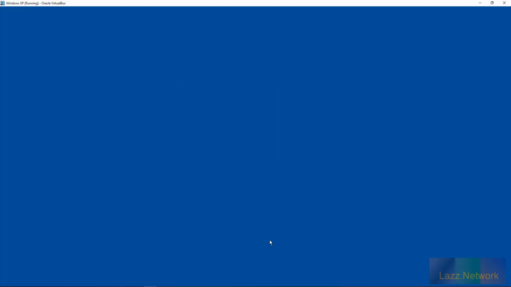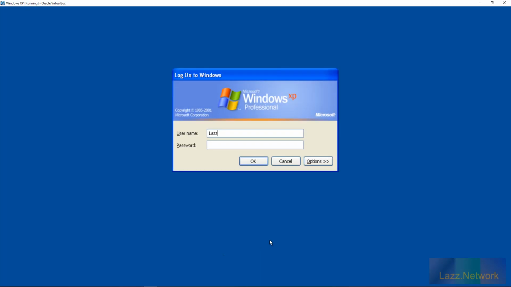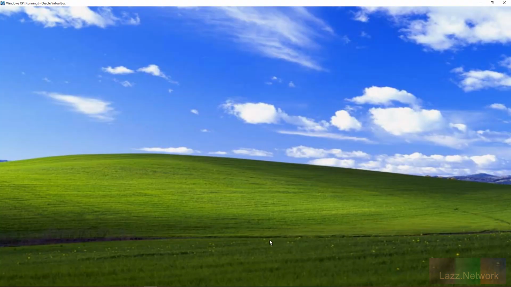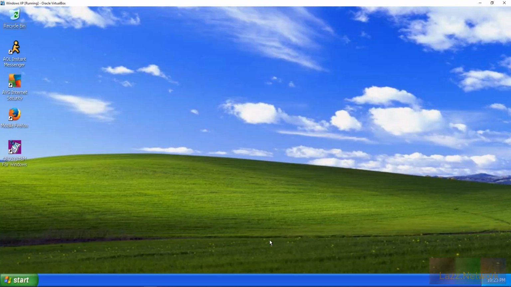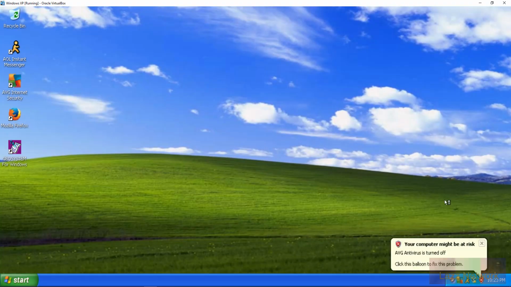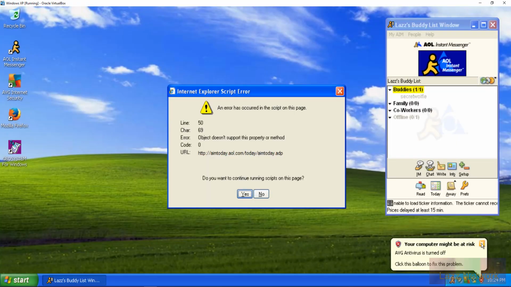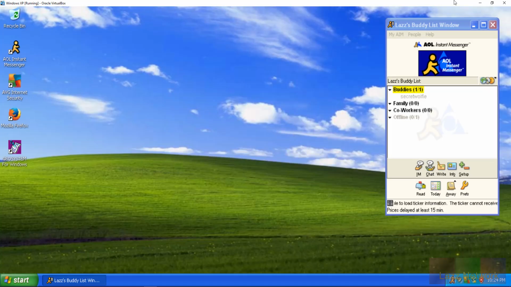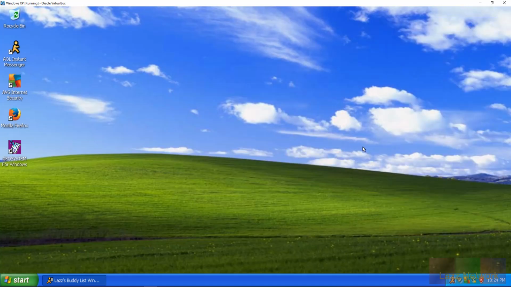So let me log in and might get a little loud. Everything's at risk. Okay, actually, don't really need that open.